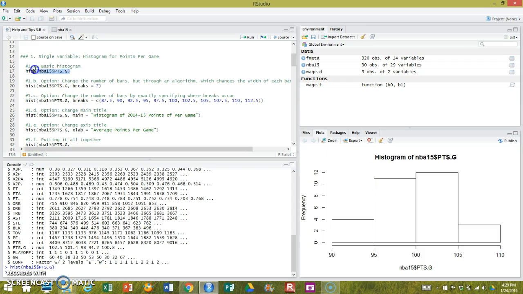But all I did was just run this variable, and it chose 4 bars for me. So sometimes that'll be okay. But maybe, let's say I want more bars. Maybe I want more breaks.